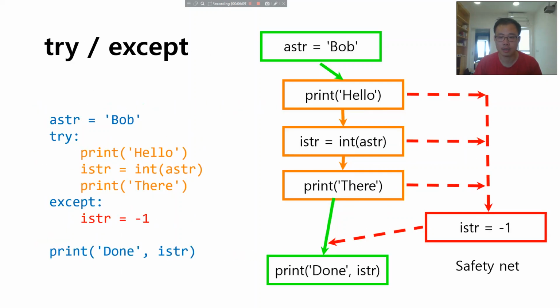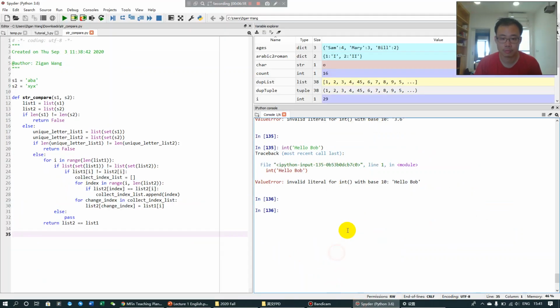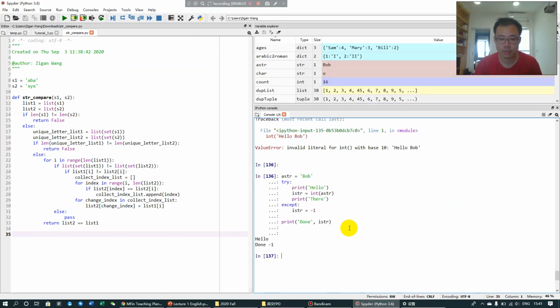Okay, let's run this. Okay, you print out hello, but here the program stops and it goes to except, and we assign -1 to i_string, so you print out done, and i_string, which is -1 here.